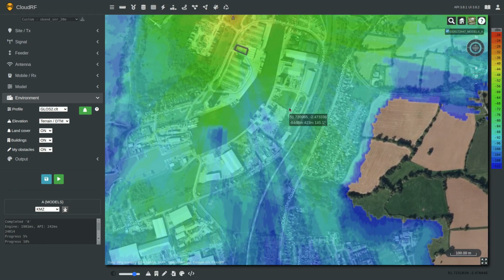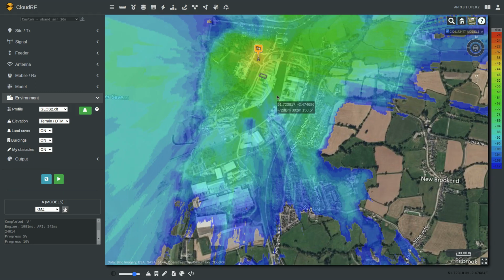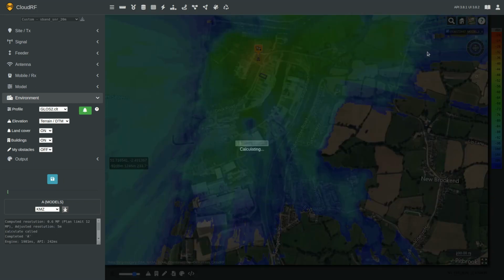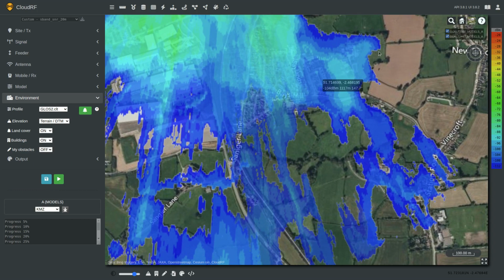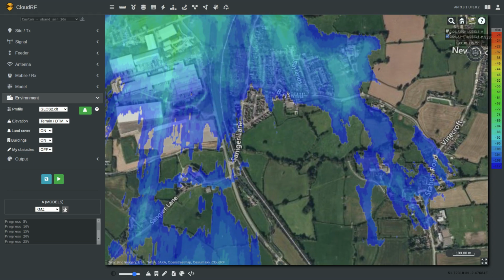Okay, the tower is now casting a large shadow, because if we switch the layer off and repeat, we can see that there's coverage all the way down to there. But with the tower, we're losing all that coverage.